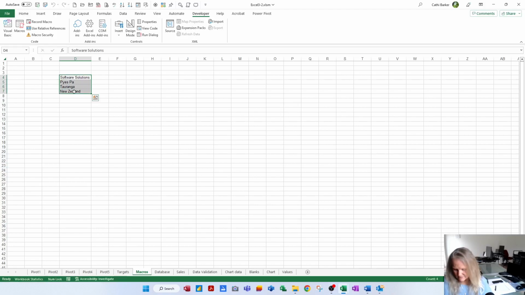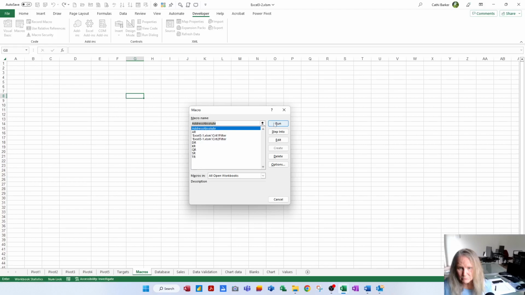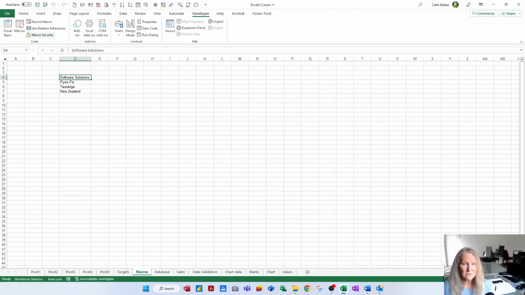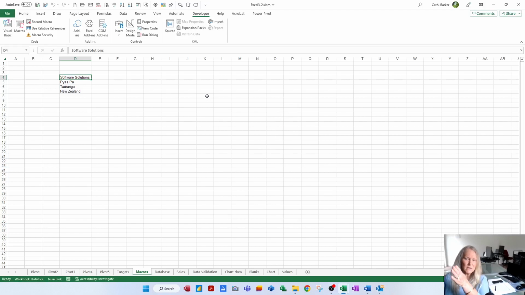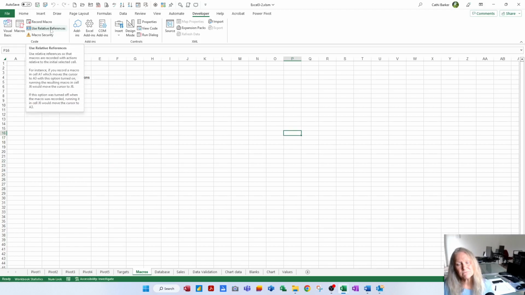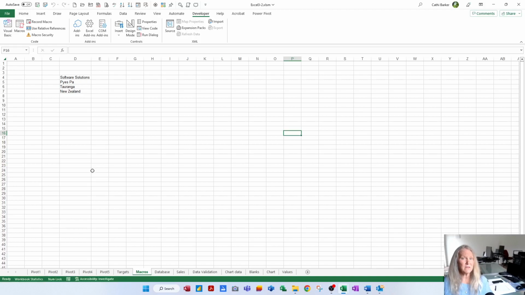If I maybe deleted these and then ran it, it goes to D4 and puts the address in. But what if I want the address over here, or I want the address over here? I want to relatively put the address wherever I happen to be sitting, not always in D4. Then I need to turn on Use Relative References. Now you can turn this on before you record the macro or while you're recording the macro.